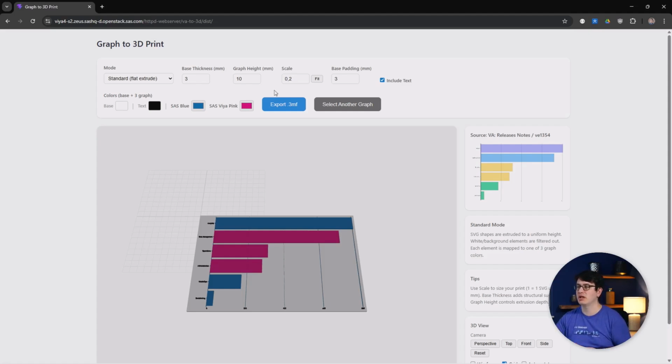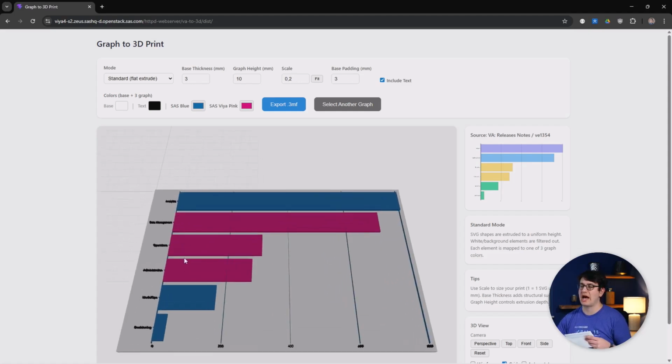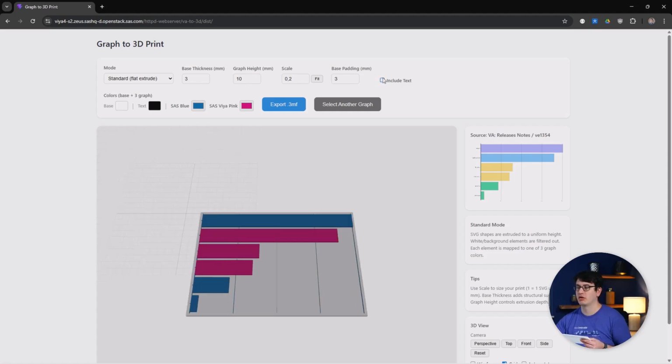The default one here is 0.2, which perfectly fits on a lot of very common 3D printers that have a printing bed of around 255 millimeters. Then you can also give it some padding, so give it some distance from the outside. And you can see on here in this visual, and we can zoom in, we have the text still on there. There is a checkbox to just remove it and give the graph a bit more room on the page if you are into that.